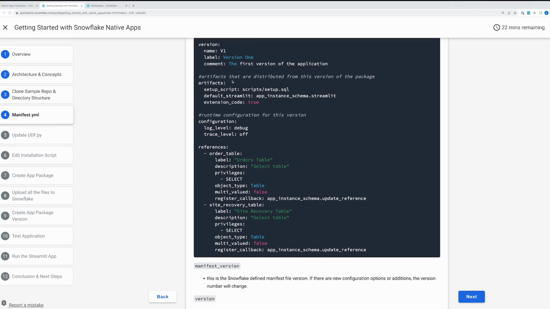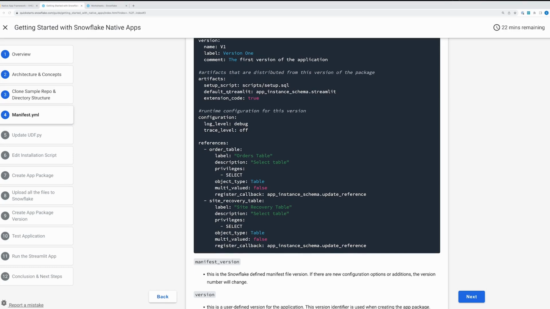And then we have a couple of other entries here. So artifacts, which contains options and definitions for where different parts of the app package are located, and in particular, the setup script field here, the nested field under artifacts, is required. And so again, this refers to our installation script, which is going to be located in scripts/setup.sql.